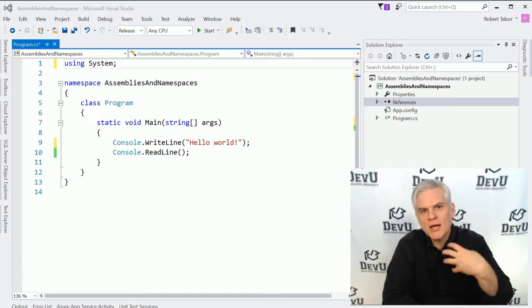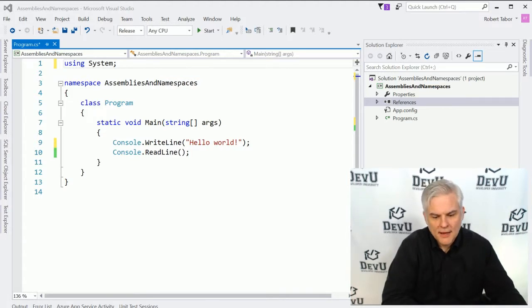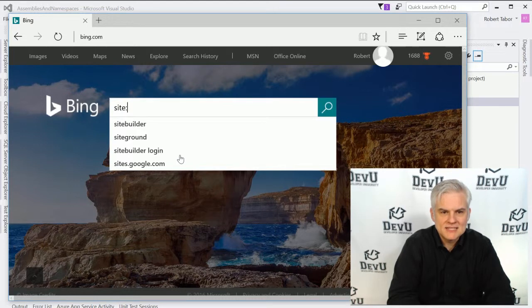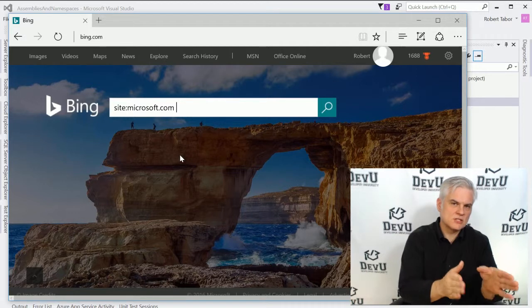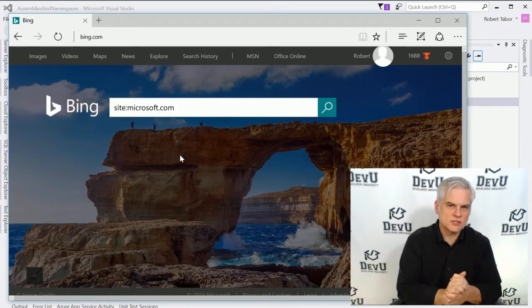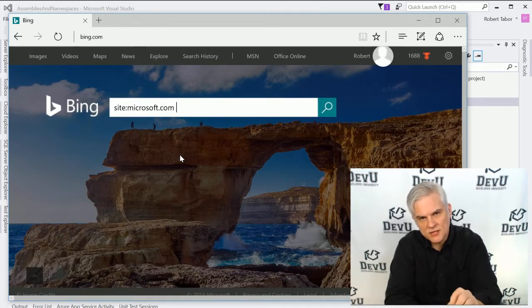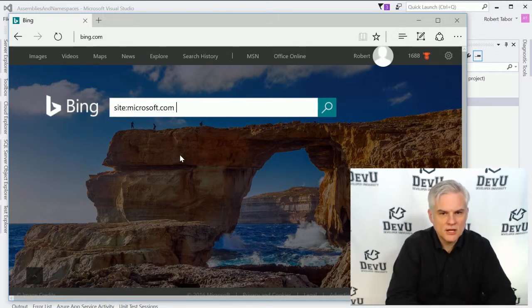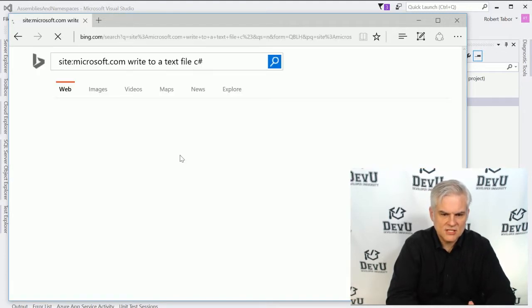So for example, maybe I want to write data to a text file. How could I go about doing that? Well, I might open up bing.com and search, and I'm going to type in site:microsoft.com, so I'm going to limit the search results to just those that are returned by Microsoft.com. This is going to help me find the documentation specifically created by Microsoft as opposed to third-party articles or whatever the case might be. So site:microsoft.com, and then I might just say write to a text file using C#, right?